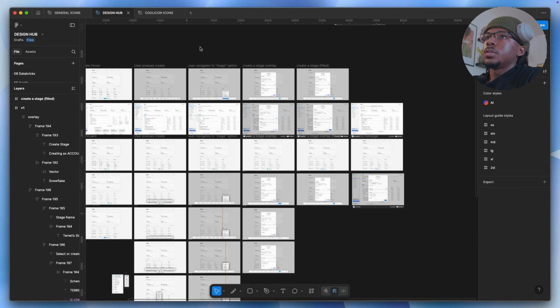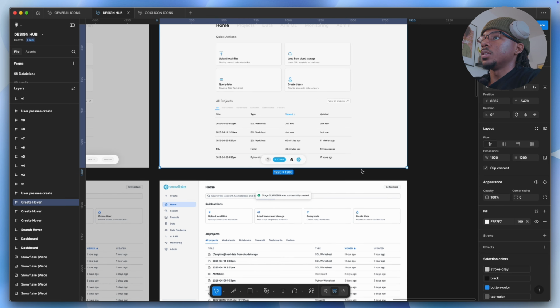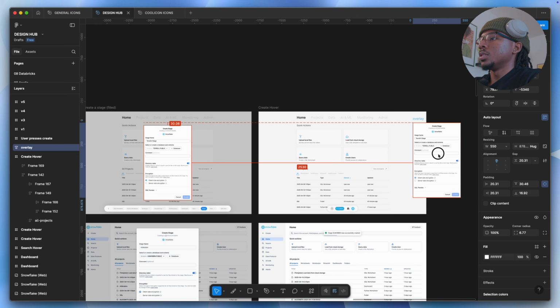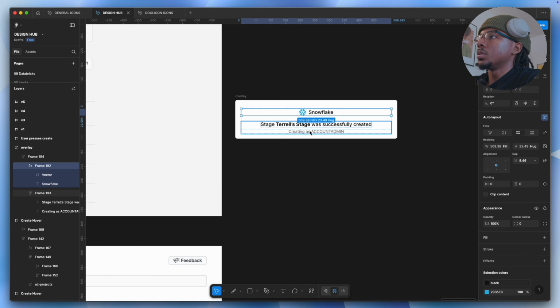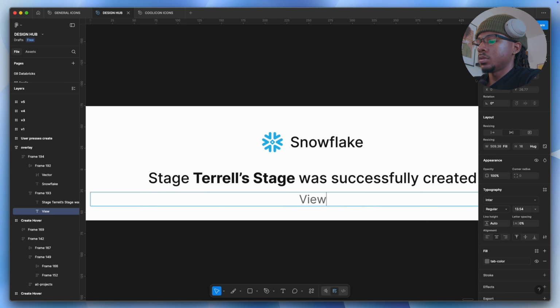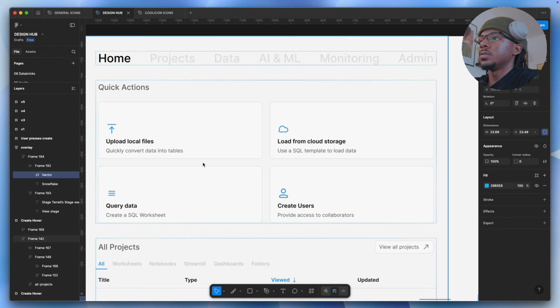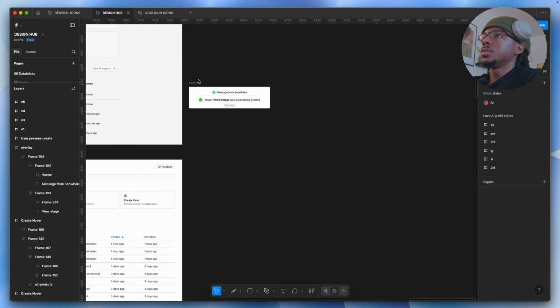And then last but not least, we have our success message. And so we just want to grab that original page. And then what we could do is grab this and turn this overlay into a success message. And then I kind of want to add the branding at the top. And then here, we could add a link to this stage just in case viewers wanted to view. And then we do want some form of success indicator. We could say message from Snowflake. And then this can be our success message.